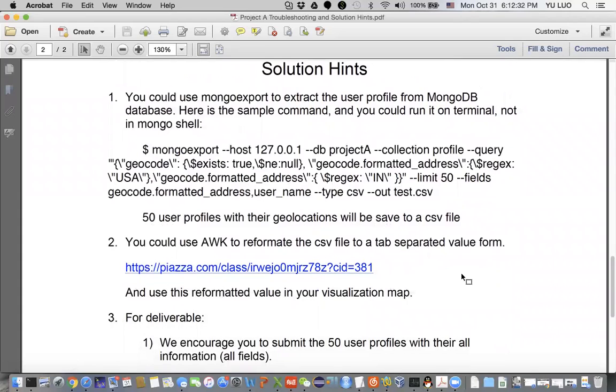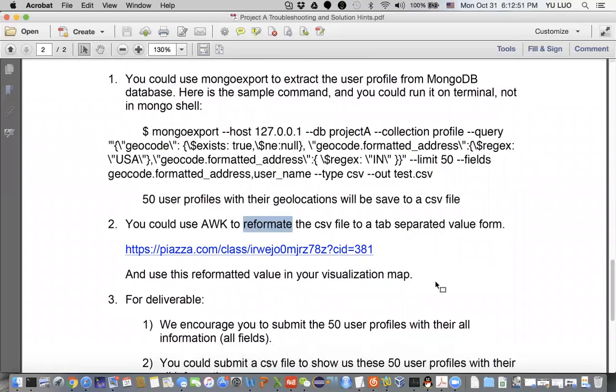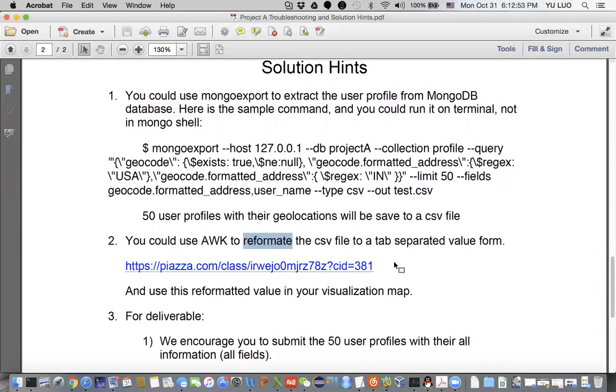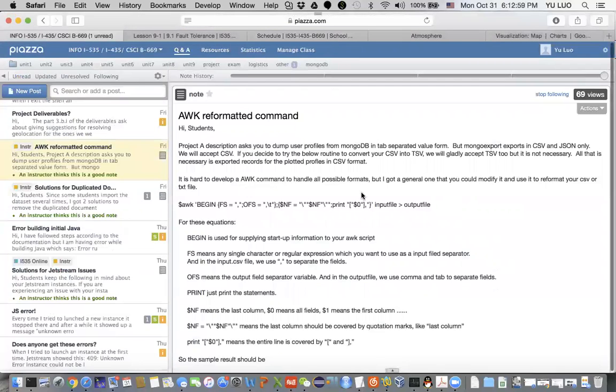Also, I just posted an AWK command on Piazza to help students reformat the CSV file into a tab separated value form and add quotation marks on the username, so you can just use this reformatted result and paste it into an HTML file. So here, let's go to our AWK. I posted this AWK on Piazza. If you go to the post list, you can find it.